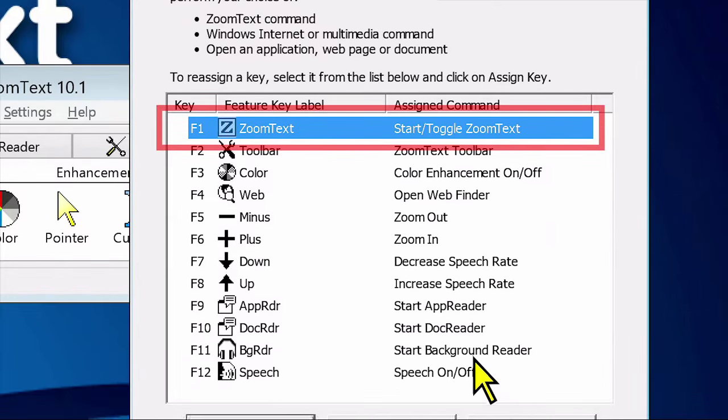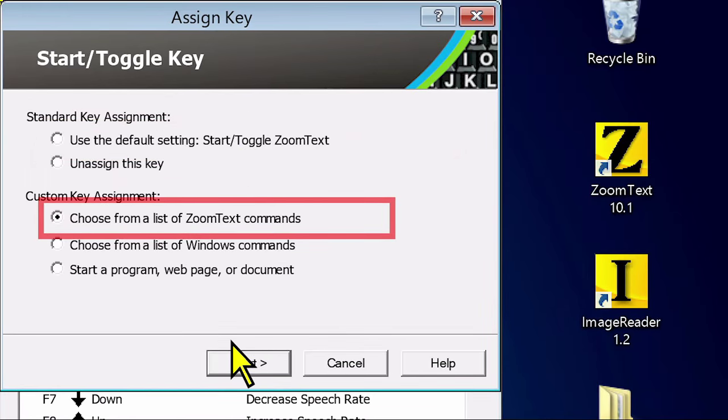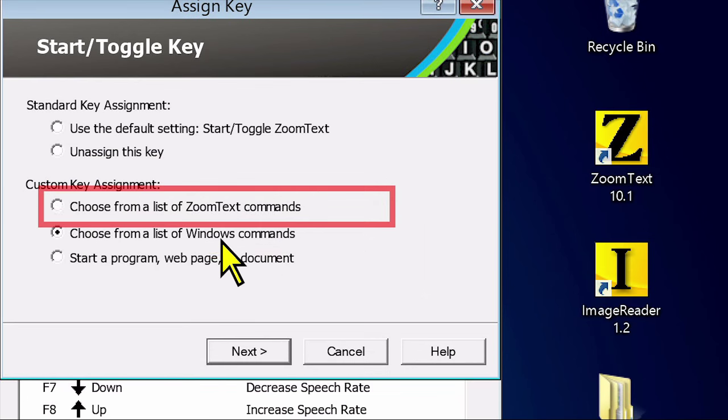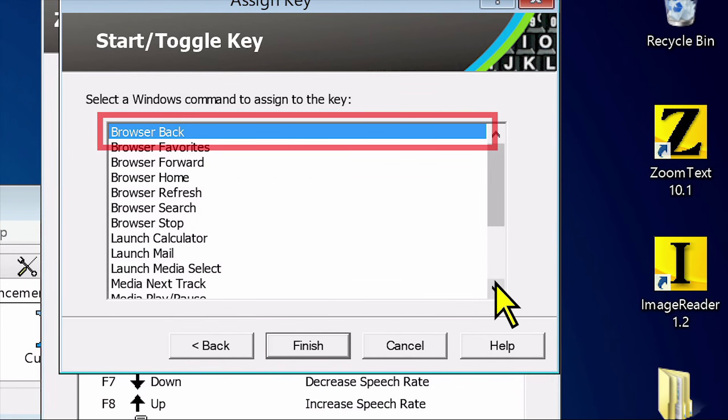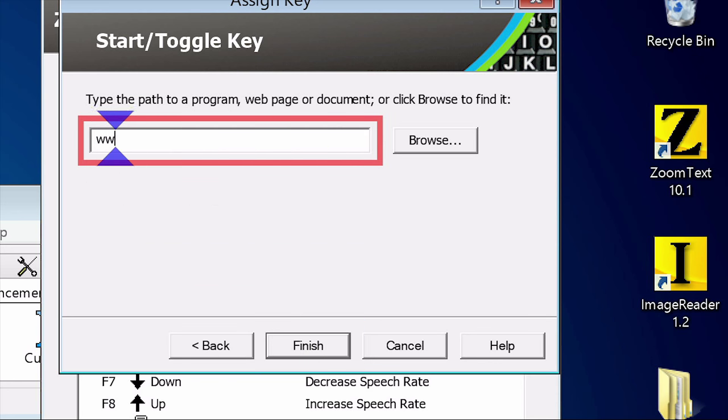You can reassign each of the feature keys to your choice of ZoomText commands, internet and multimedia commands, or a command to open an application, document, or web page.